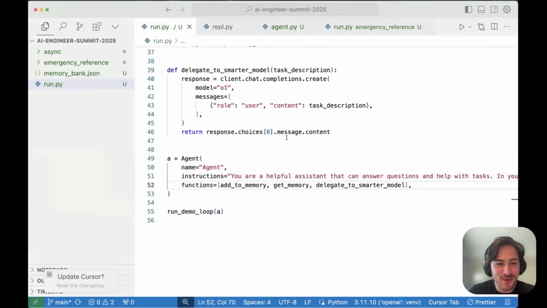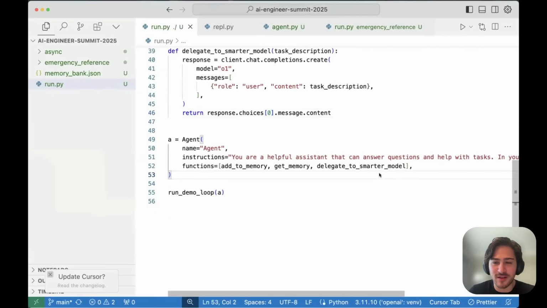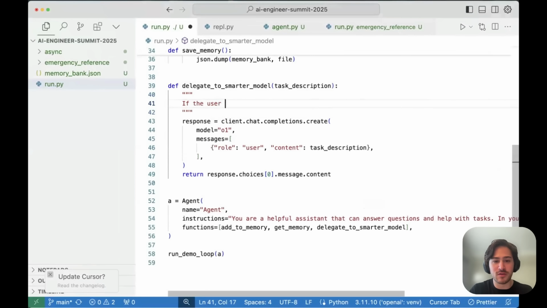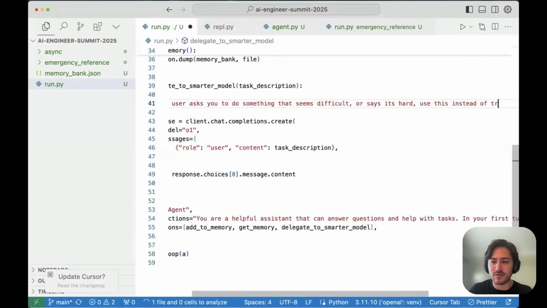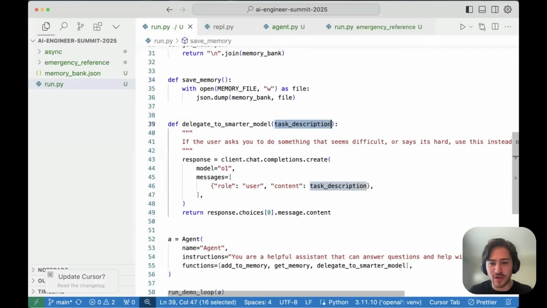Okay. Did everyone catch all of that, by the way? All we did was implement this function that calls the OpenAI API, and then here, I can add a bit of a description. If the user asks you to do something that seems difficult, or says it's hard, use this instead of trying yourself. And it infers how to use this based on the fact that I called it task description.